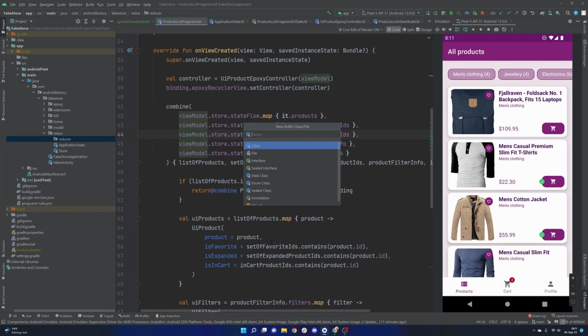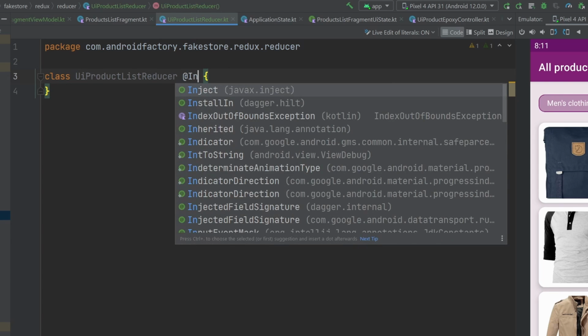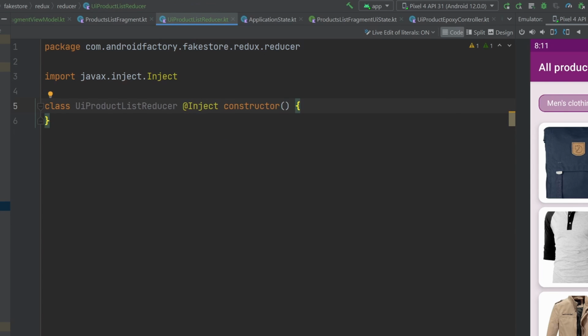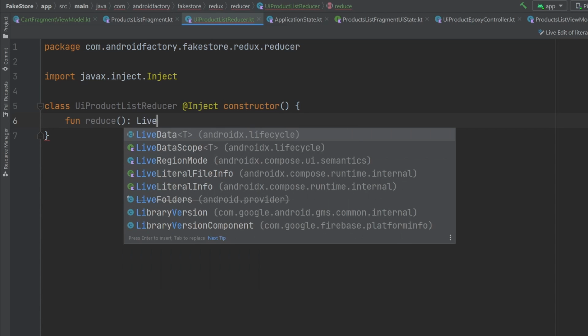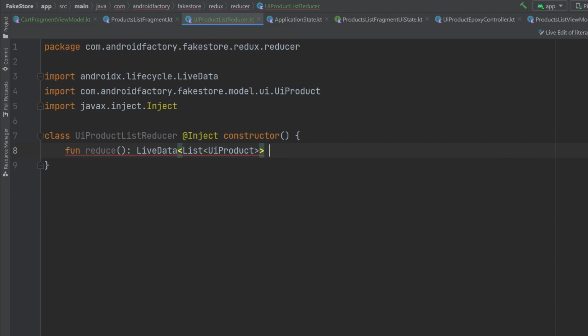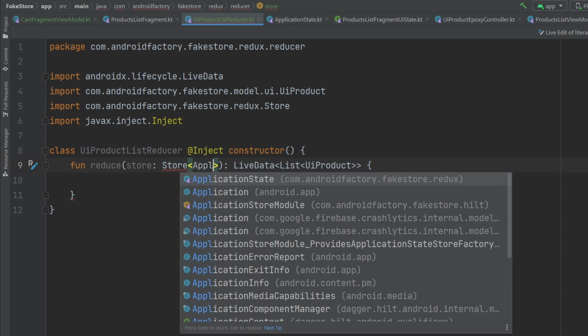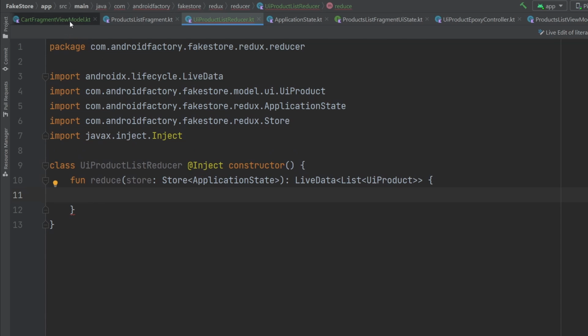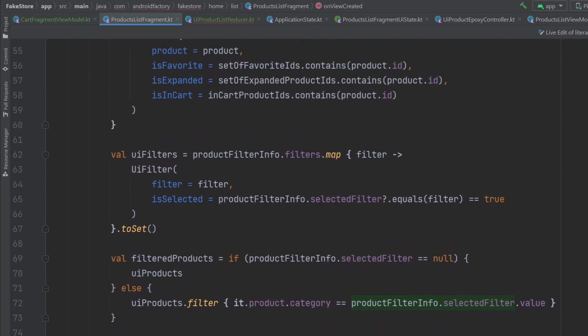I'm going to go ahead and create a new file, just going to name it the UI product list reducer. We're going to go ahead, of course, and add @Inject constructor. Let's just go ahead and call this function reduce. This is going to return, let's see, this should be a flow. No, I guess we can make this a live data, to be honest. A list of UI products. This should be given the actual store itself of application state that we care about. And then a lot of this stuff can just copy over a little bit. So I'm just going to copy this whole thing and then we'll change it from there.